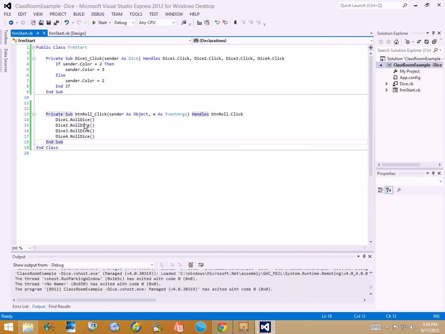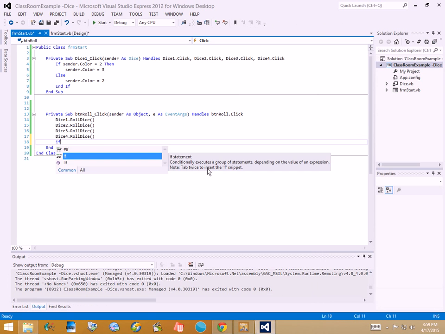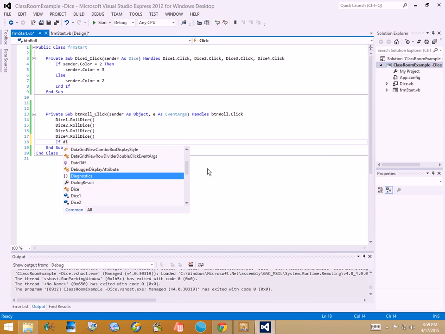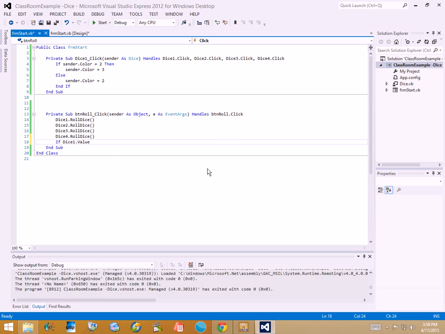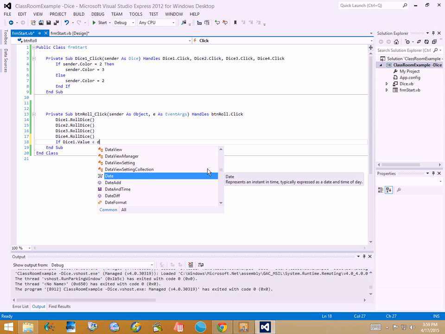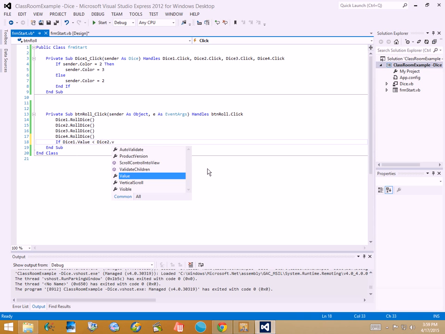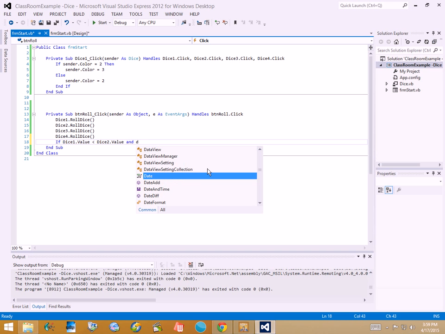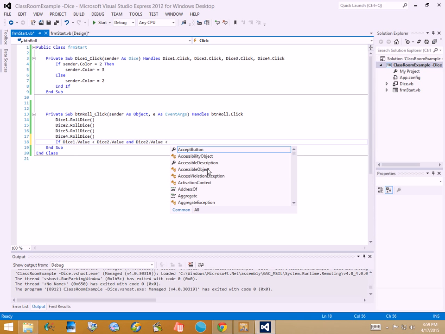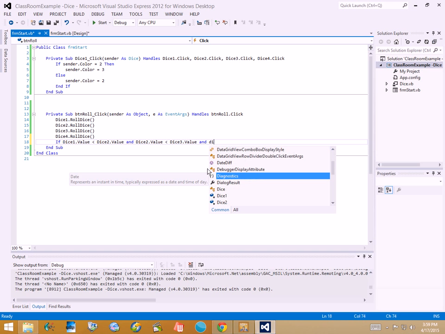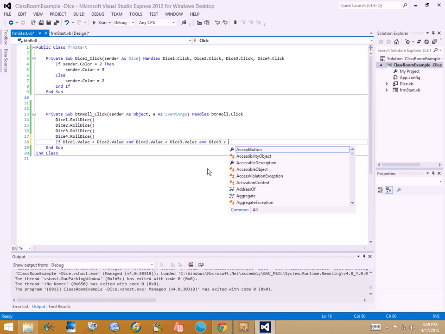Let's do that. Let's say, okay, now right here, after we roll this dice, if dice 1 dot value is less than dice 2 dot value, and dice 2 dot value is less than dice 3 dot value, and dice 3 is less than dice 4 dot value.